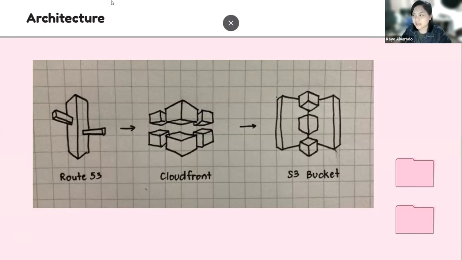Ayan. So I'll stop sharing this and go to the article. Give me a second.